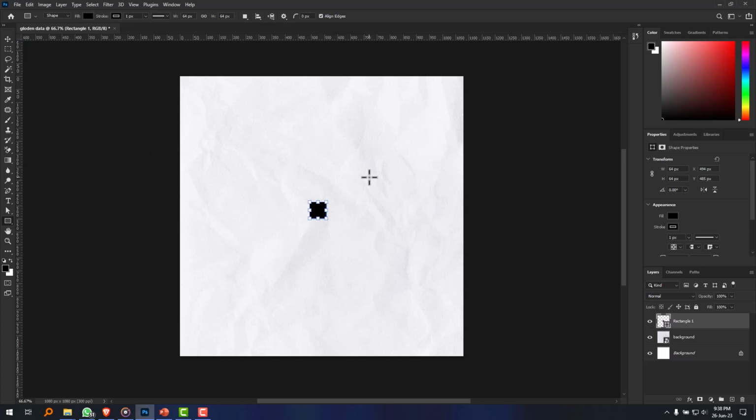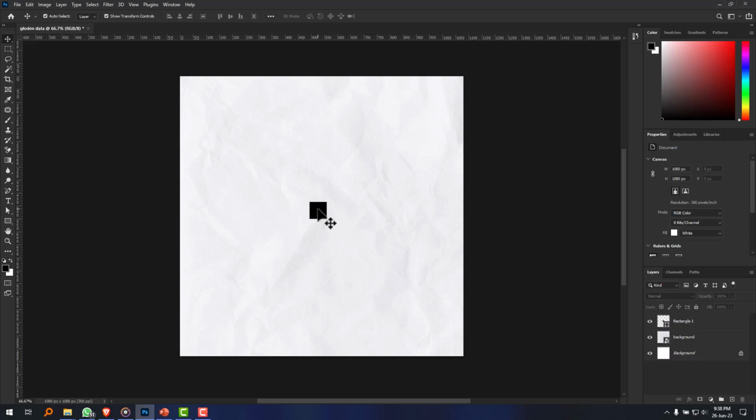If you notice, I'm still in my shape tool, so I'm going to press V on my keyboard or click here to go back to the move tool. Most of you don't usually go back to the move tool after creating a shape, because if you don't do that, it might be difficult to move the shape around.